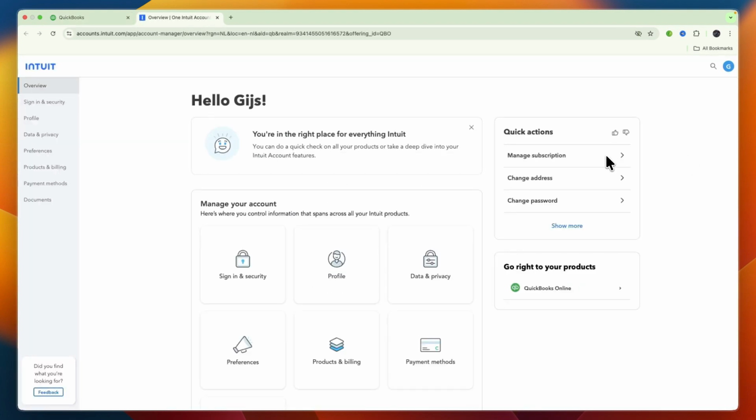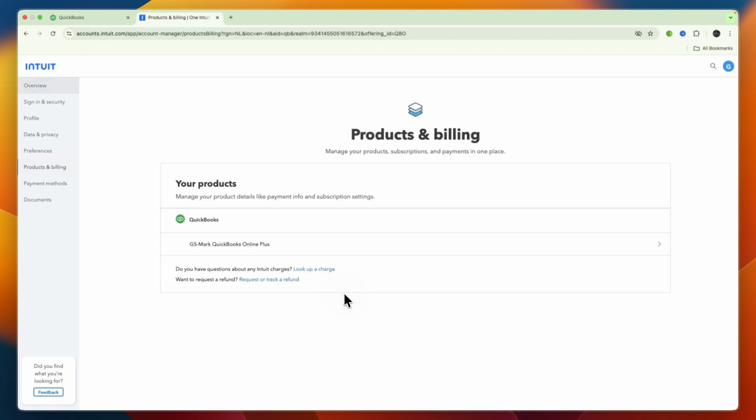QuickBooks is owned by Intuit, so from here you just want to go and click on Manage Subscription if it's under Quick Actions. If you don't see it there, just go to Products and Billing, and then from there under Your Products, you will be able to click on your QuickBooks account that you want to cancel.